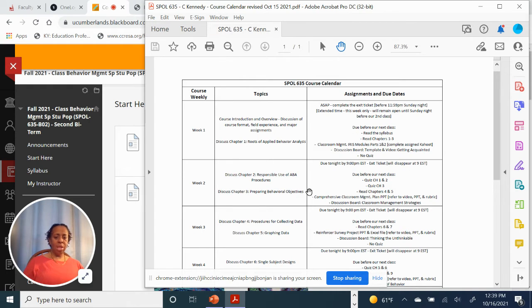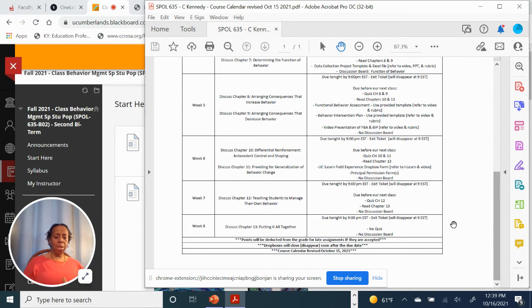So that's how that course calendar works. It lists everything for you there, what it is that we're discussing for that week, and what is due and when it's due. So that's how that's laid out. Also, please note that at the bottom, it says that points will be deducted from the grade for late assignments if they are accepted. Drop boxes will close or disappear soon after the due date, and this lets you know when this course calendar was revised.